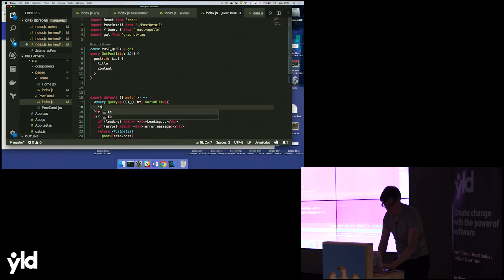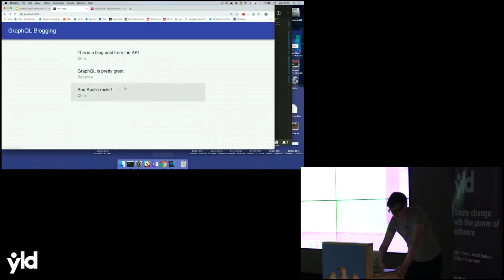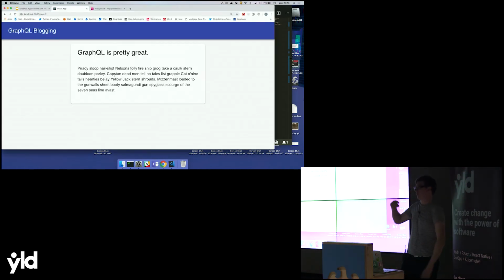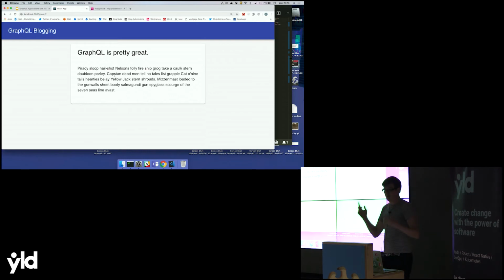And our variables are going to be ID. And we use our React Router bindings here to go match.params.id and get the ID out of the URL. And now, fingers crossed, we have it linking up with the variables we need. So rather than having a different query per page, you can have a sort of static query but pass different variables through at runtime, which is kind of cool.